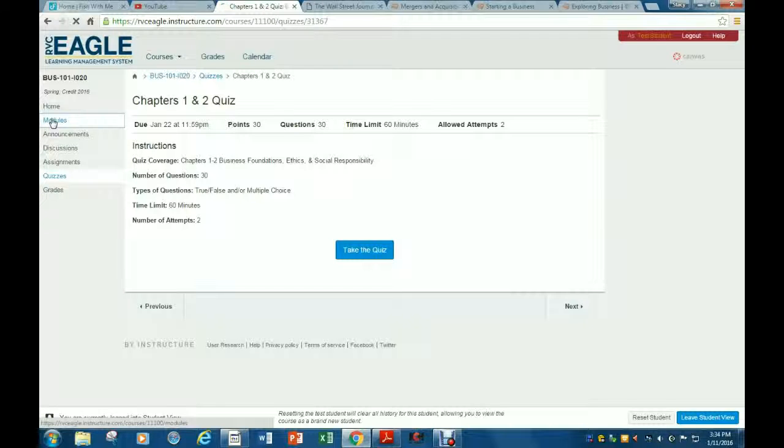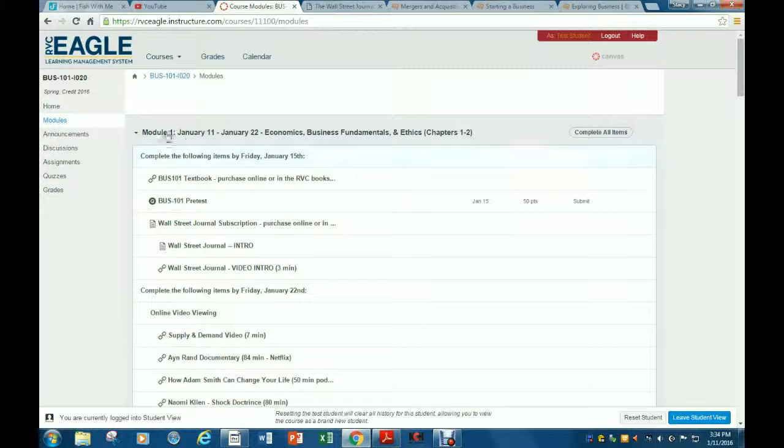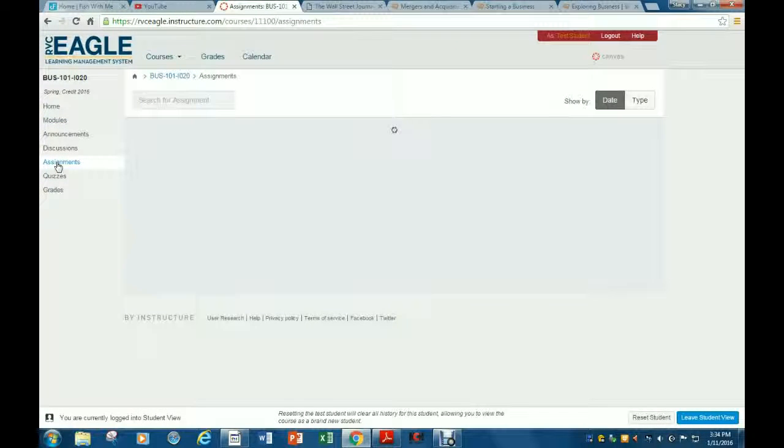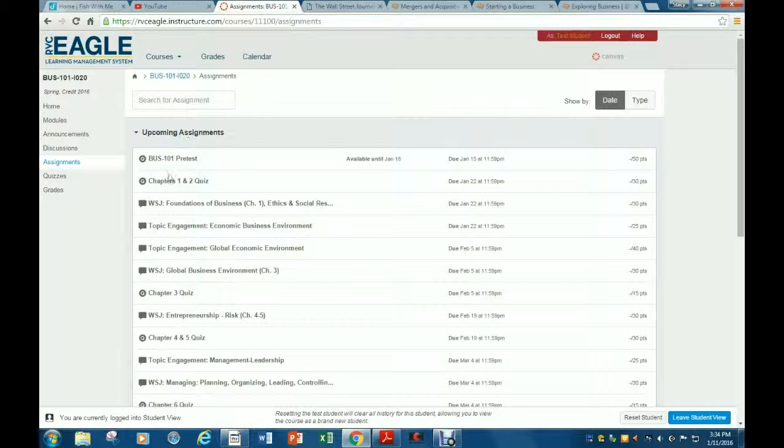So that's when you can click back into the module. You can go get your textbook and then go read those chapters. You may want to click through some of the other resources, but mainly it's a quiz on the textbook. So you just need to go take a look at the textbook. Again, go back to your assignments. You can click on the next assignment that's due.